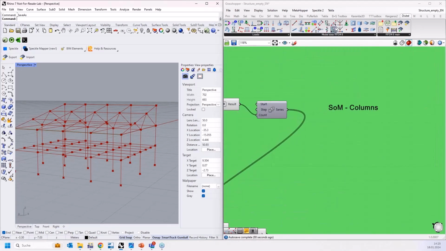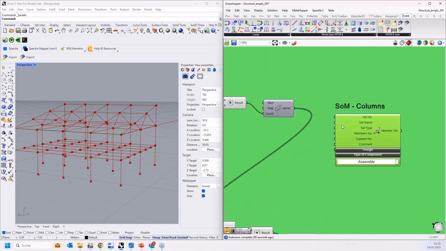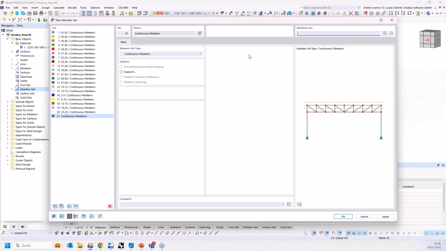So again, I need a specific component for that. It's not the member component, it's the set of member component, a new one that we recently implemented. And the logic is a bit different because a set of member in RFEM is defined by the member index numbers. If you define a set of member in RFEM, new member set, you have to define, where's the dialog? You have to define the member numbers.